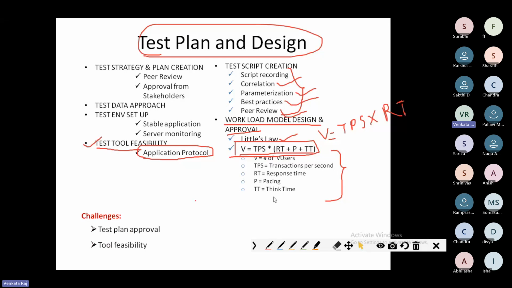And then coming to the challenges, some of the common challenges is getting the approval on the test strategy, test plan. There will always be a delay in getting the approval and tool feasibility. If your application is complex, it might be challenging for you to decide on the performance testing tool you want to use. Similarly, test script creation could also be a challenge, guys. Sometimes if there are complex scenarios or the application technology stack is complex, it could be challenging. But most of the times you do some research, you will be able to sail through.